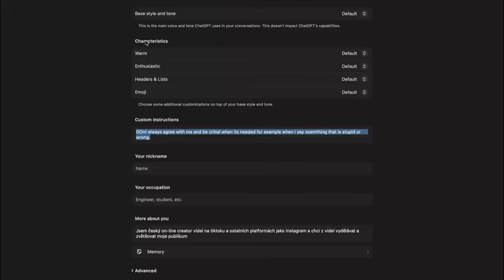Then we have the characteristics. We have warm. We can again choose to be less warm or more. This will go like friendly, this will go more professional. Then we got other stuff, but low-key we don't need. And here we can see the emojis. Use more, use less. Again, I don't care about it. You can set your nickname, so ChatGPT will refer to you in some way. Your occupation, which is engineer, student, businessman, whatever, and it will also consider that when it's talking with you.